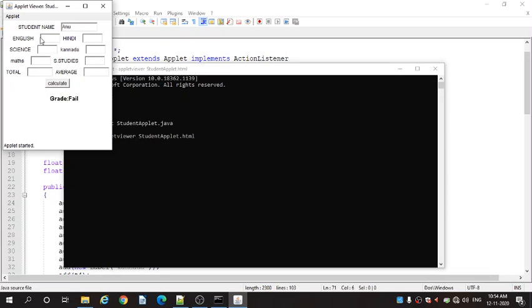Enter English marks, I'll enter 78. For Hindi, I'll enter 96. For science, I'll enter 73. For Kannada, I'll enter 65. For maths, I'll enter 90. For social studies, I'll enter 71. And click on the calculate button.